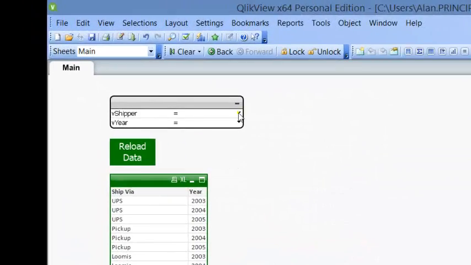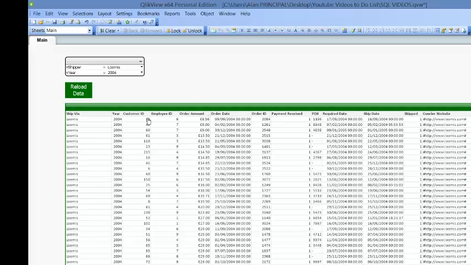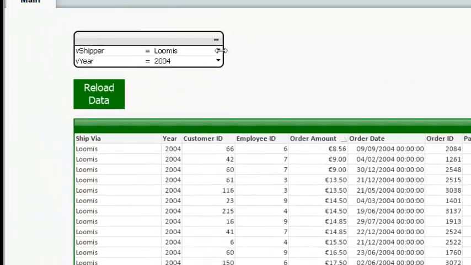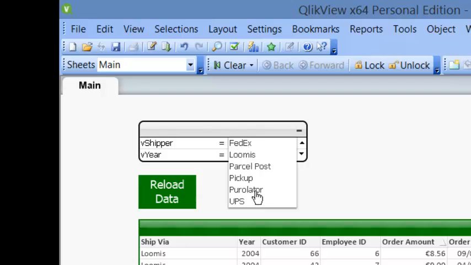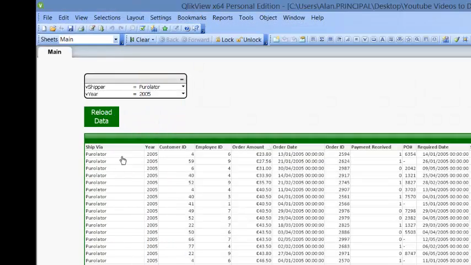So now what we can do is select our shipper from the drop-down list, so Loomis, and select our year and then reload the data. So you can see now we've just got all of the Loomis shipper detail for 2004, and if we change to this particular shipper and say 2005 and click reload the data, you can see that we now have new data taken directly from SQL Server.